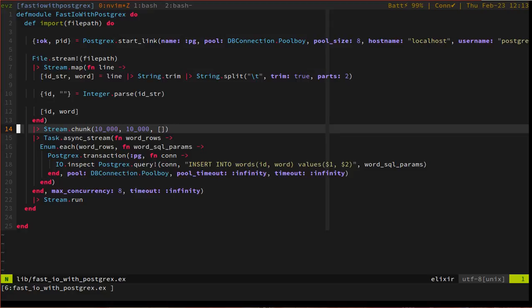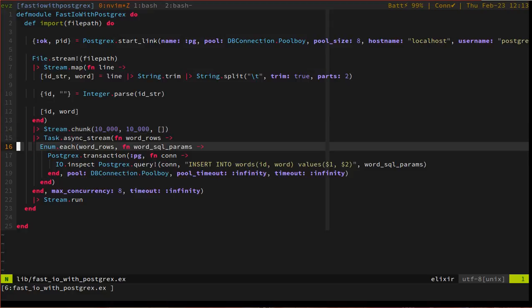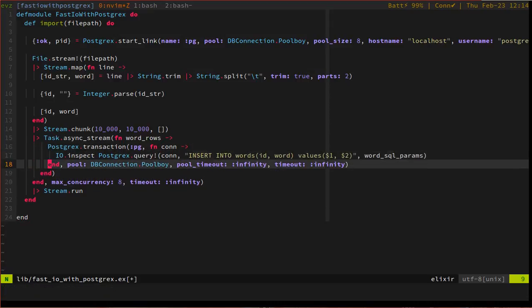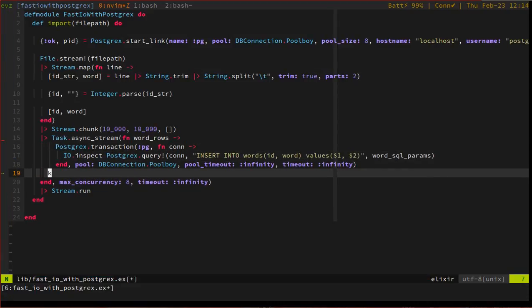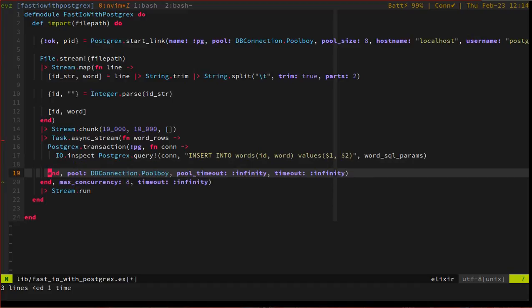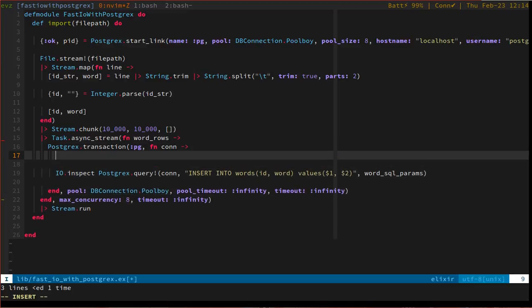What we're going to do here is, at this point, we have 10,000 records, and we are inserting each one record at a time. So instead of that, what we want to do is insert all those 10,000 records in one go.